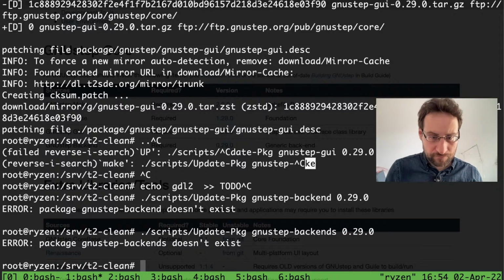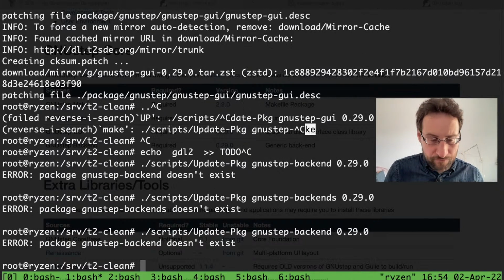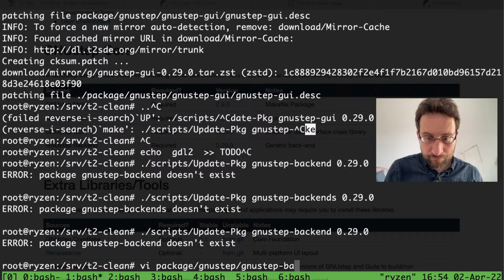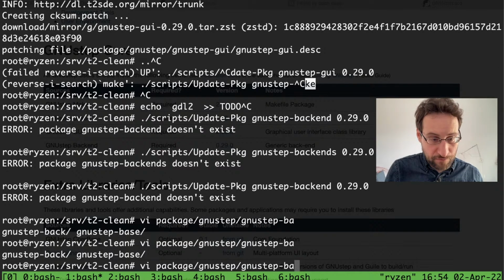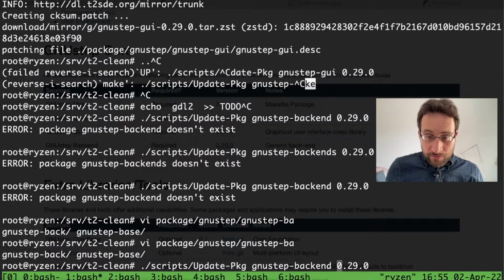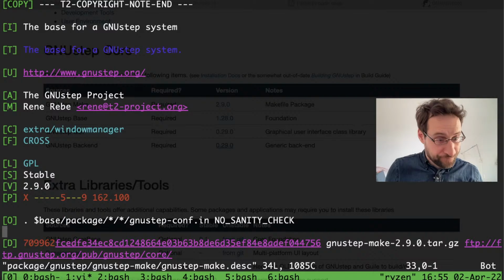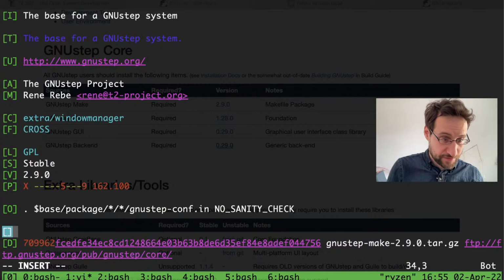Backends. What? GNUStep. Do we not have backend? What? Why is this called back? They call it back now. Thank you very much. Okay, so far we have GNUStep make, I think it was, that we then want to mark, check version for data.